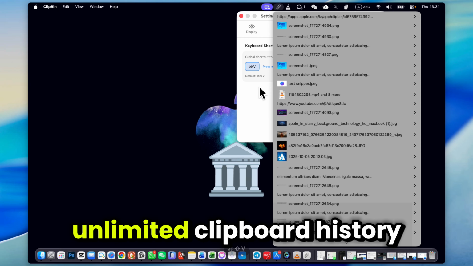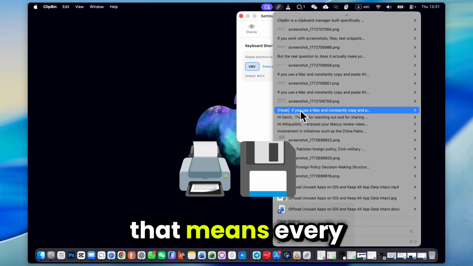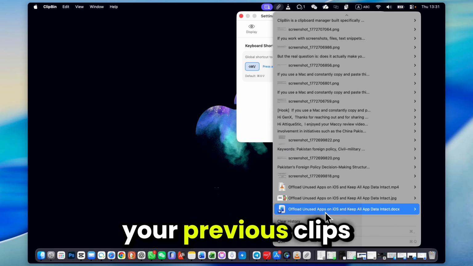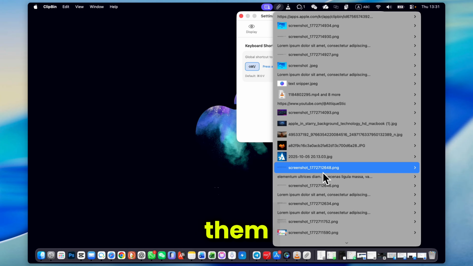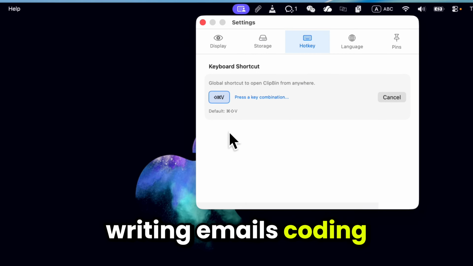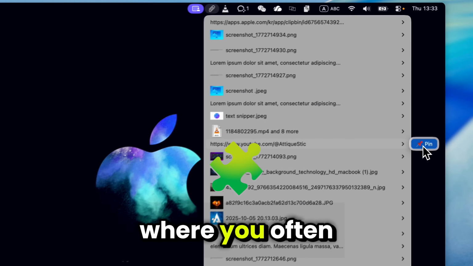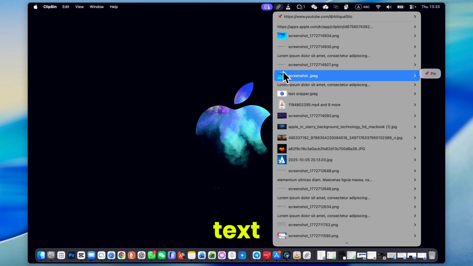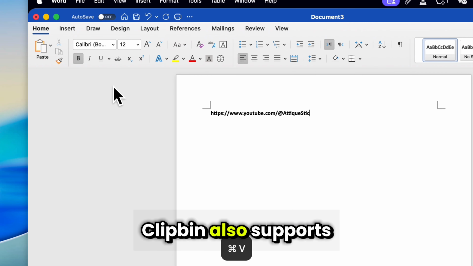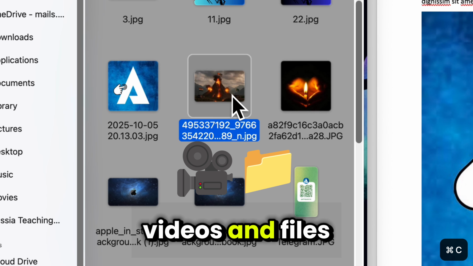Another feature is unlimited clipboard history. That means every item you copy is saved, so you can scroll back through your previous clips whenever you need them. This can be really useful if you're doing research, writing emails, coding, or editing documents where you often reuse pieces of text. Unlike some basic clipboard tools that only store text, ClipBin also supports images, videos, and files.